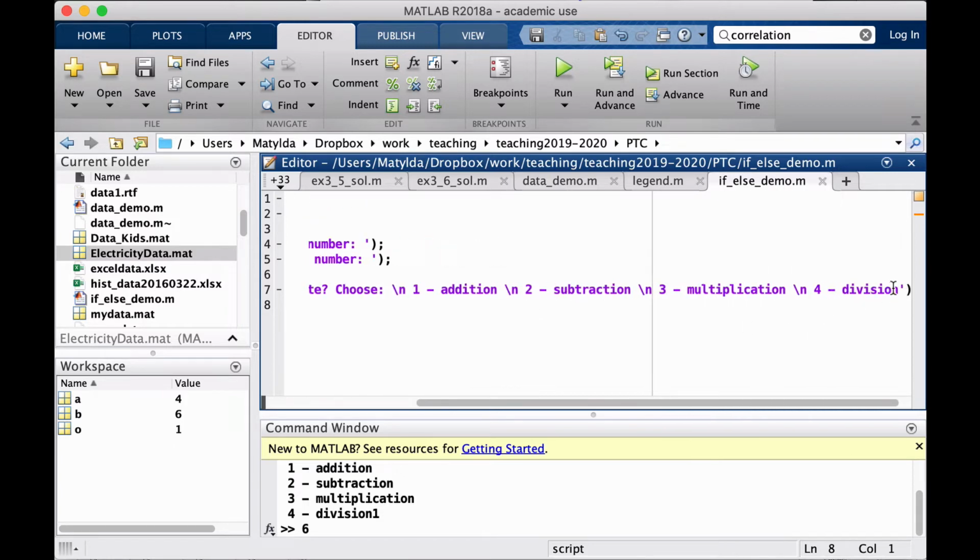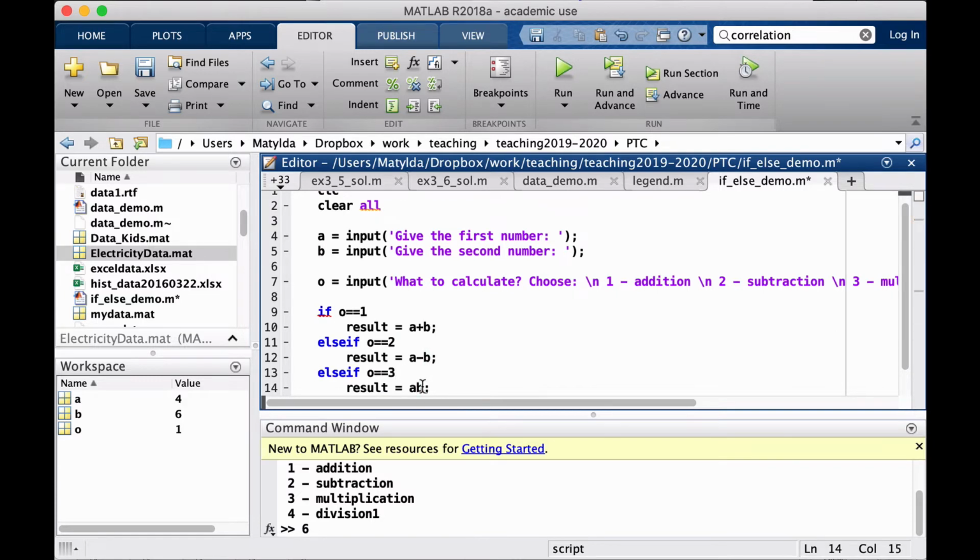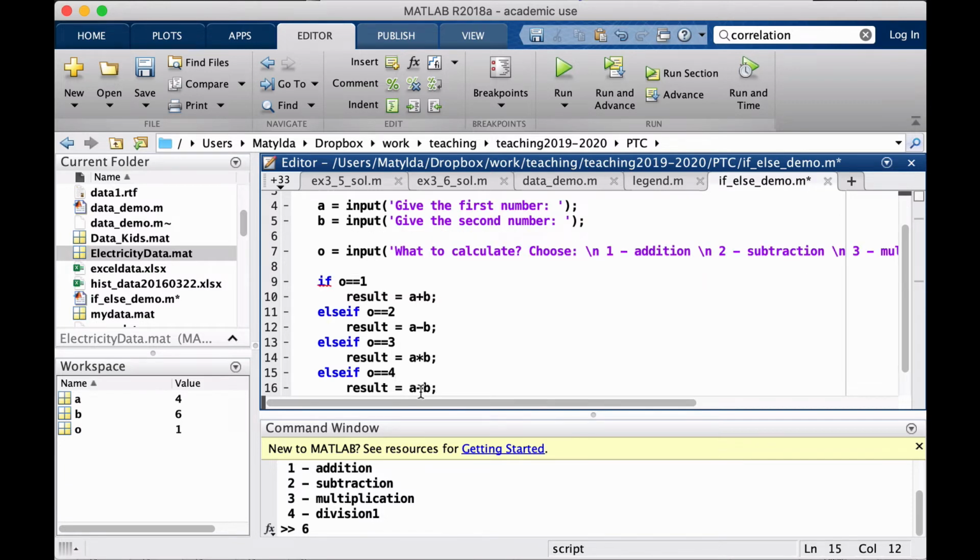All right, let's maybe make a new line also here so that it looks nicer. Okay, and now I want it to actually execute what I ask it to do. So it's a simple if-else thing. If our option was given as 1 by the user, I want MATLAB to calculate my result as A plus B, because that was the choice. Else if option is 2, then we have subtraction. Else if it's 3, we have multiplication. If it's 4, it's division.